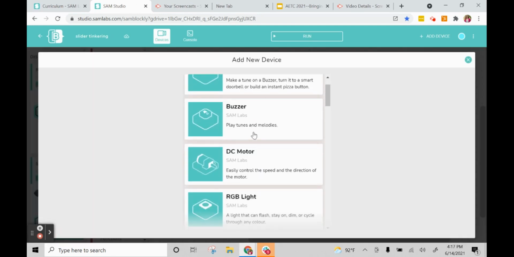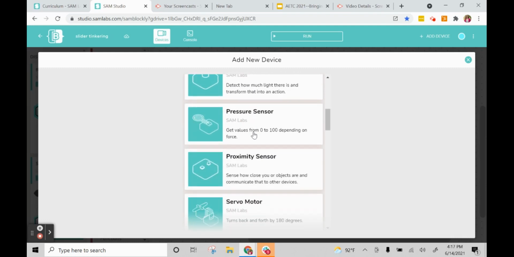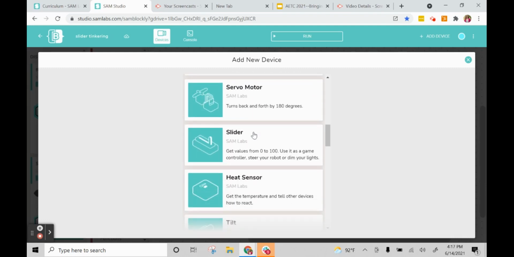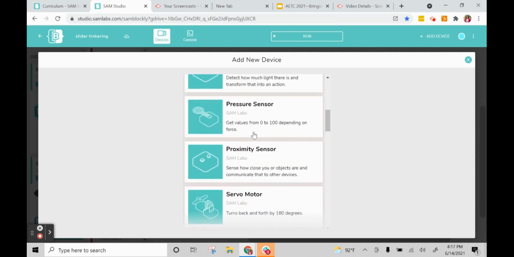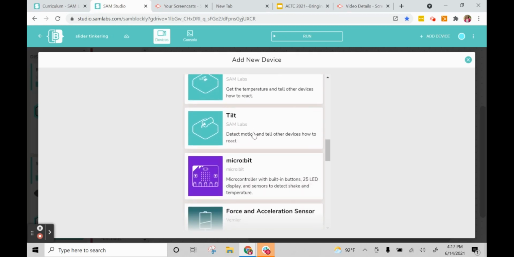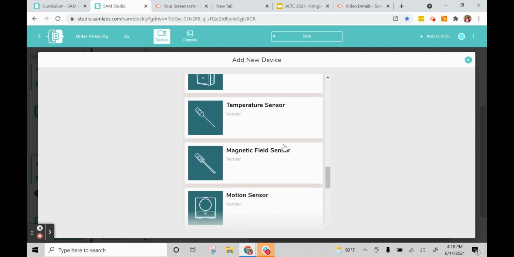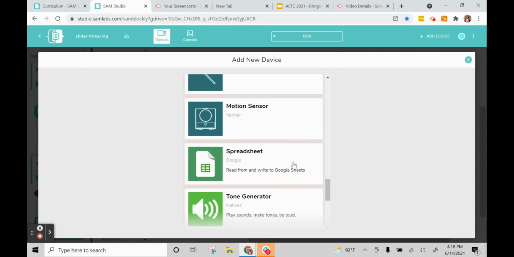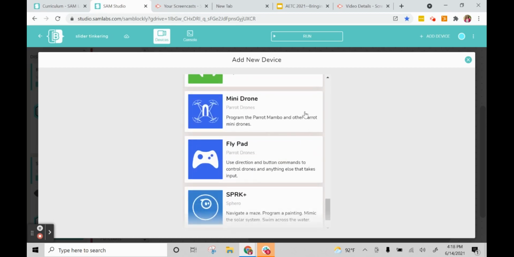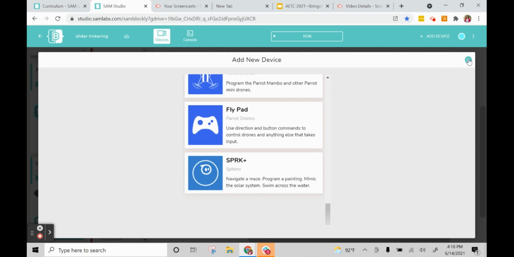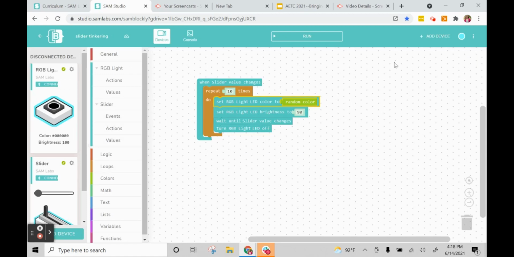And within this space, we connect to all of these different blocks that we have with SAM Labs, anything from a proximity sensor to a pressure sensor, servo motor, DC motor, and tilt sensor. We also integrate micro:bits into our Learn to Code content. And then we also have a partnership with Vernier, and we work to integrate with Google Sheets, and then Parrot Drones and Sphero SPRK. So you have all of those options to integrate within SAM Blockly. And you can go right here, or you can go right here when you're looking for your devices.